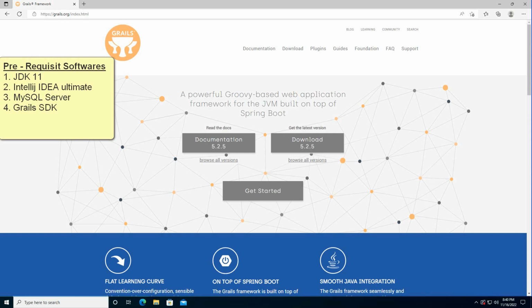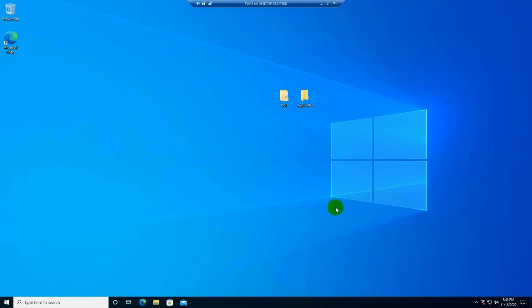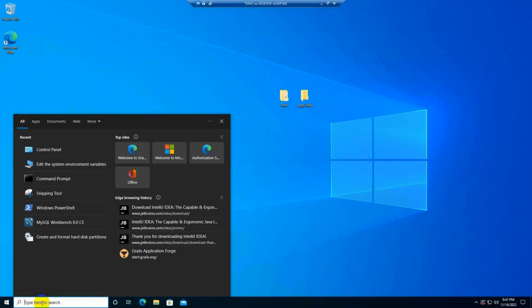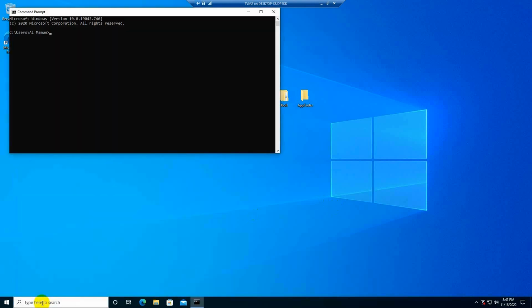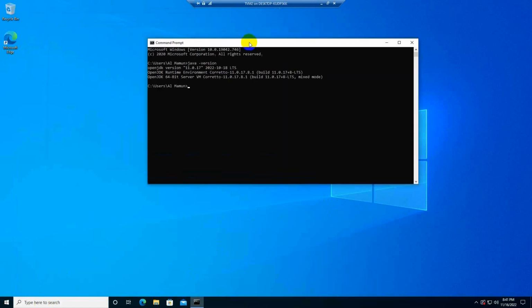So first we need to check the Java version. You can check your Java version by simple commands. Just open it and write java. So now the Java version is 11. It's from Amazon, OpenJDK.